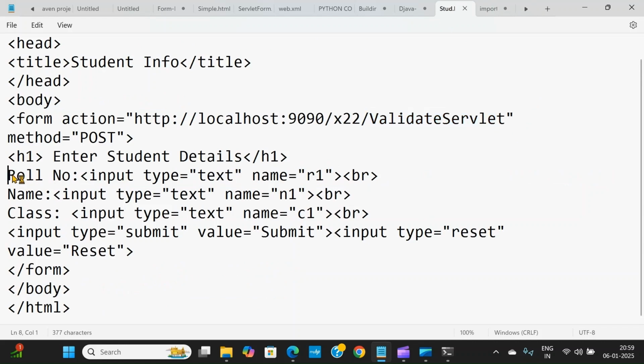These three values: roll number, name, and class. Now in order to identify these, I need to take the name of the text box for roll number, r1, the name of the text box for the name, n1, and c1. Since all are acting as strings here, whatever you enter in a text box is in string format.